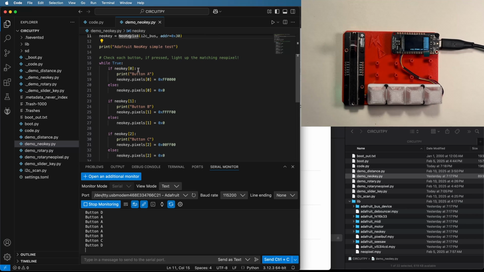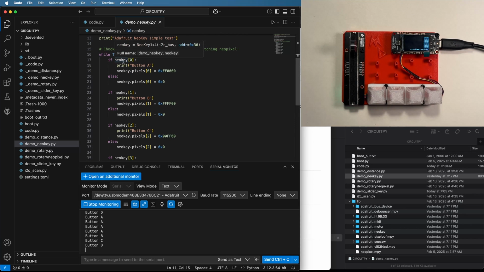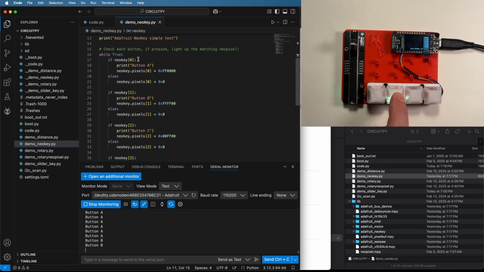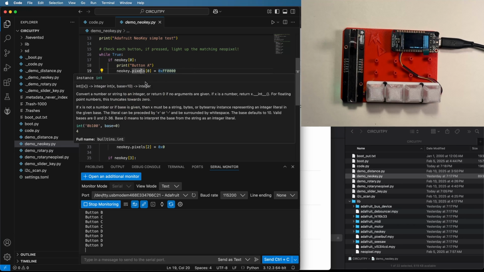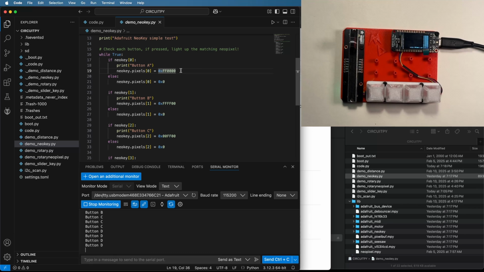To read the status of a key, we just access it as if it was an array. So to get the status of button 0, just read that. And then for each of the buttons, we're also able to use the pixels array to set the color of the pixel of that button.